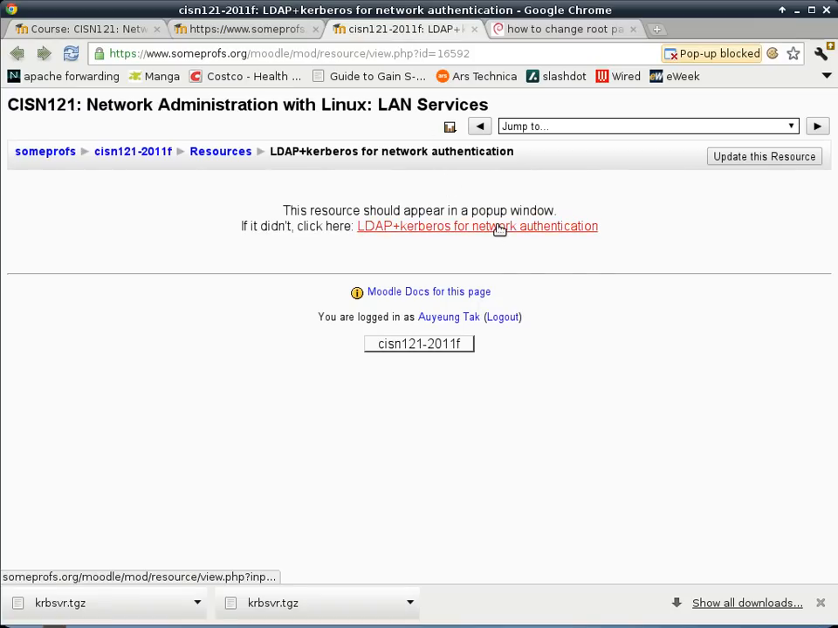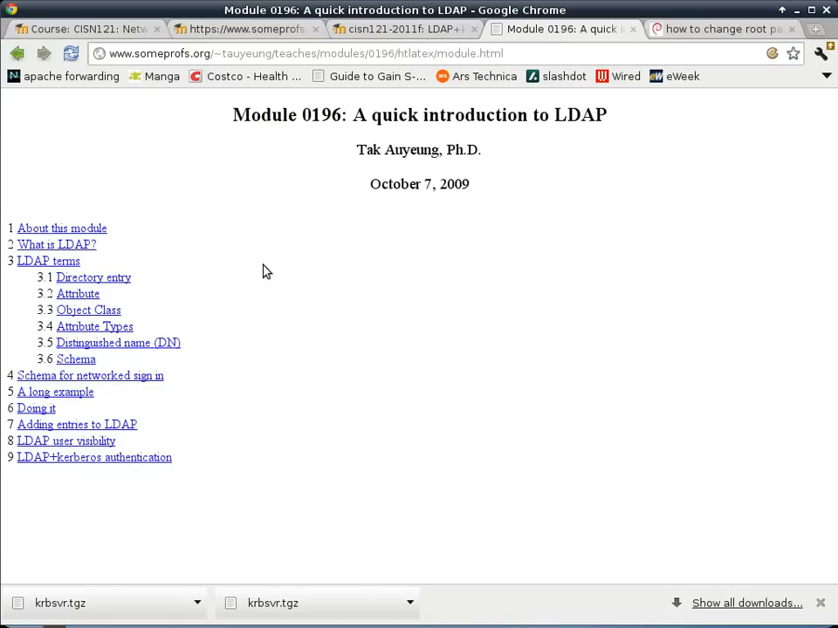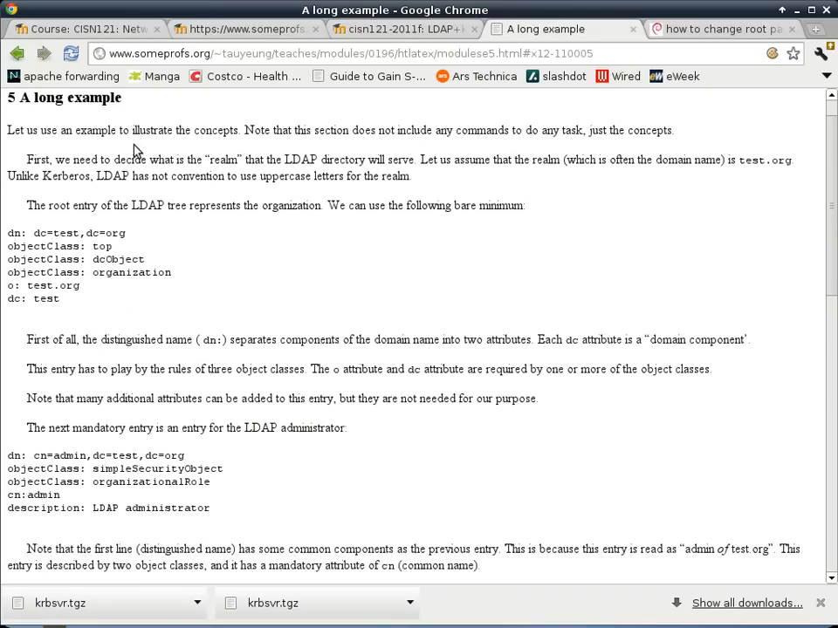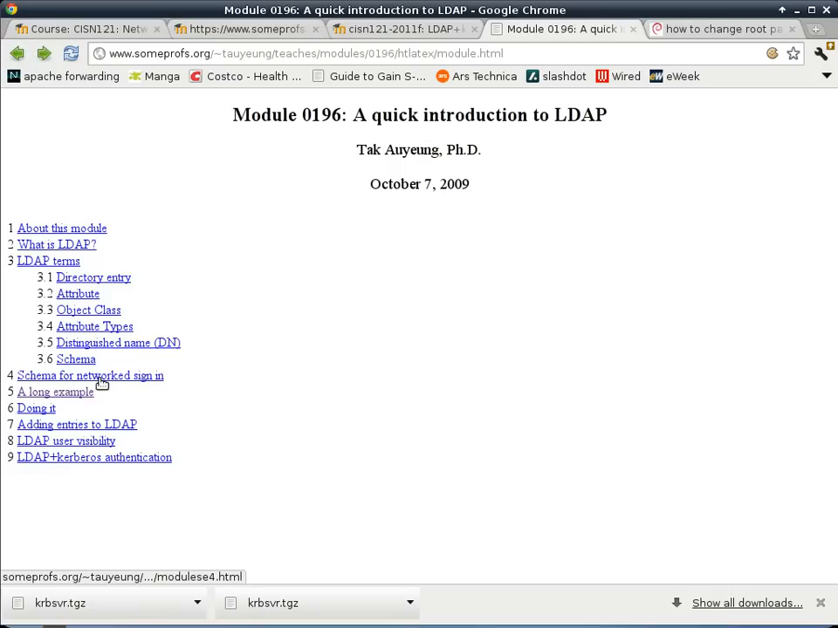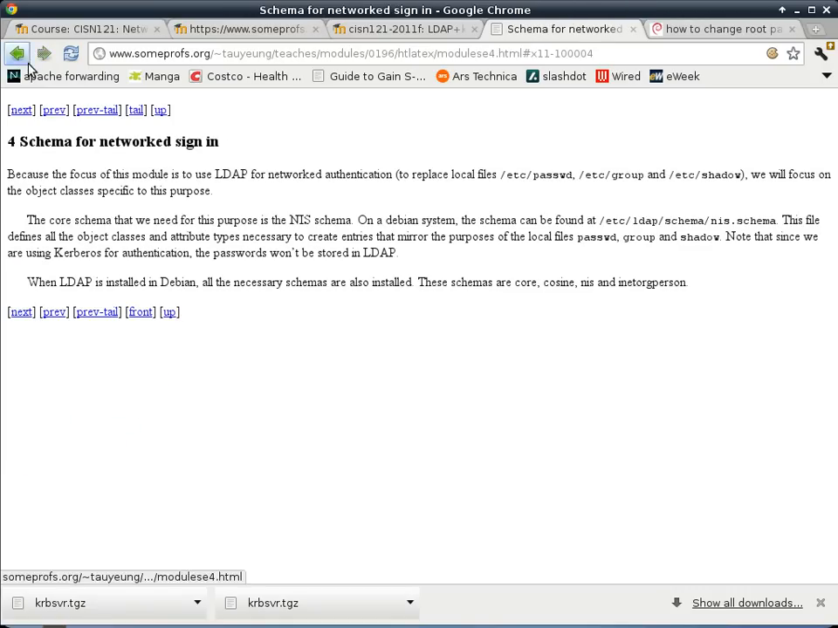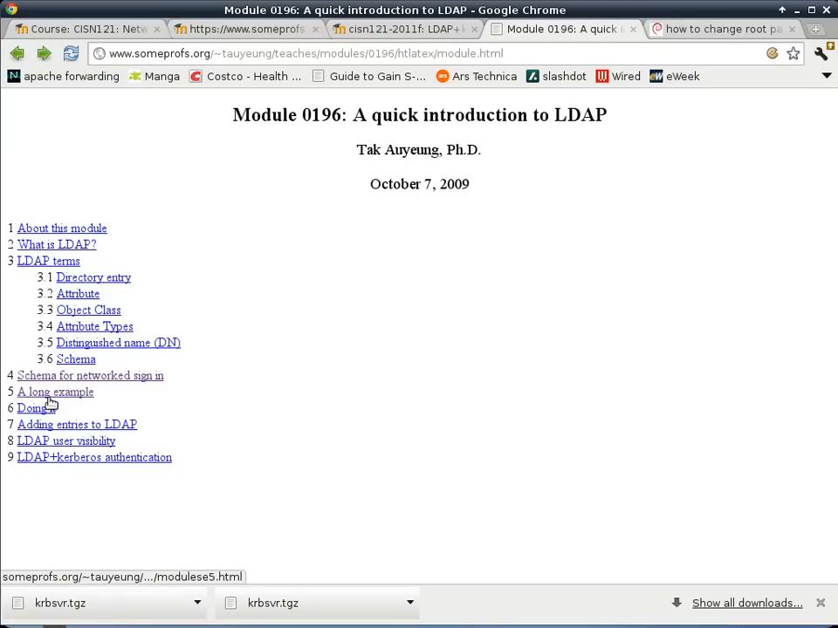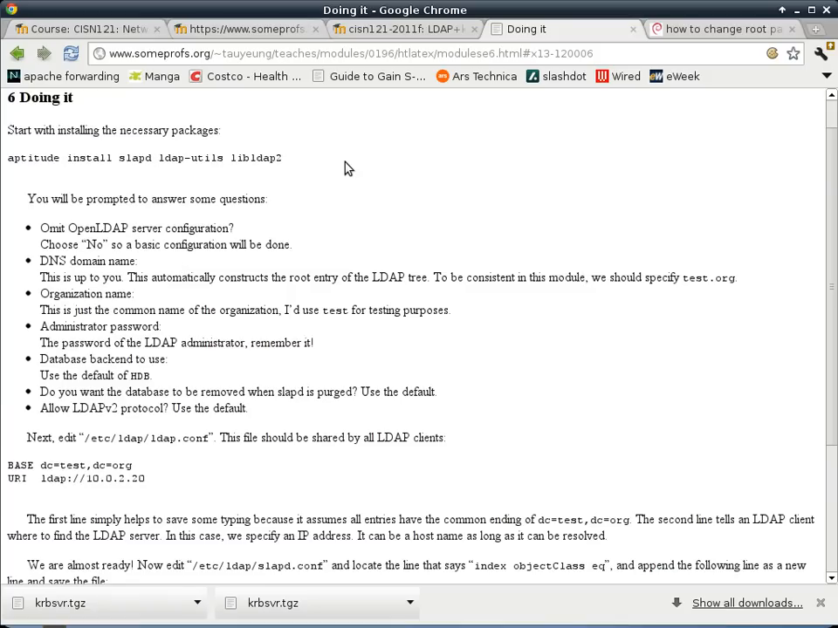This is the documentation for LDAP and Kerberos at the same time. So now we have to read through this instruction here, and you definitely need to read through these sections here. But instead of reading through these sections, I'm going to start with the example or schema for network login. So I'm starting with section 6, but you should not. You really should start to read.